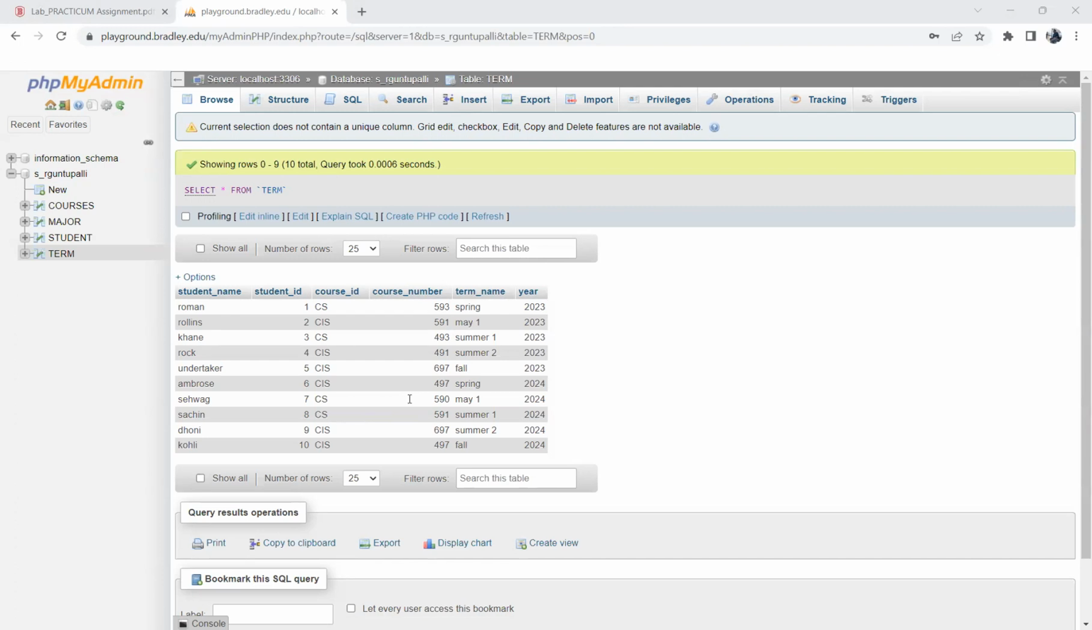First, for that, we need to download FileZilla from Google Chrome. I have already downloaded it here. So open that. It will show you like this. We need to connect to the Playground server. For that, we need to enter sftp://playground.bradley.edu, and the username is your Bradley username. The password is your Bradley password.